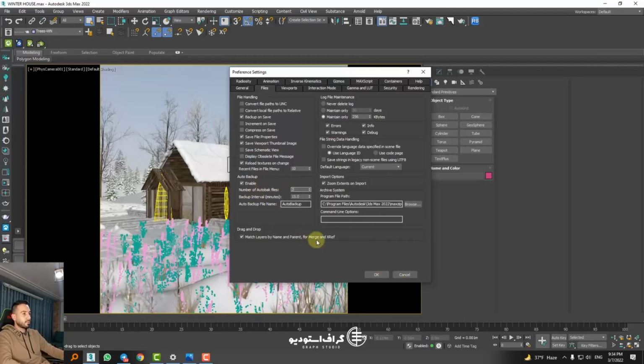Some users prefer manually saving their projects after making significant changes, which is a valid approach. However, during long work sessions, it's common to forget to save, which can lead to loss of progress. The auto backup feature is specifically designed to prevent such issues and ensure that no data is lost.